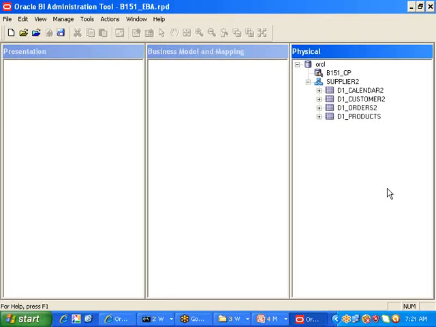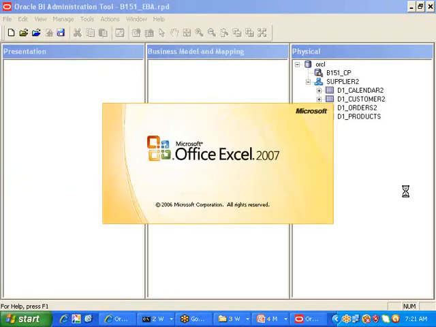In RPD development, how many steps are there? In RPD development also 3 steps are there: physical layer development, BMM layer development, presentation layer development. It is normally known as BMM layer, business model and mapping layer. Already in the physical layer, 2 steps are completed. One is creating connection, completed. Second is importing metadata, completed. What else? Joins.